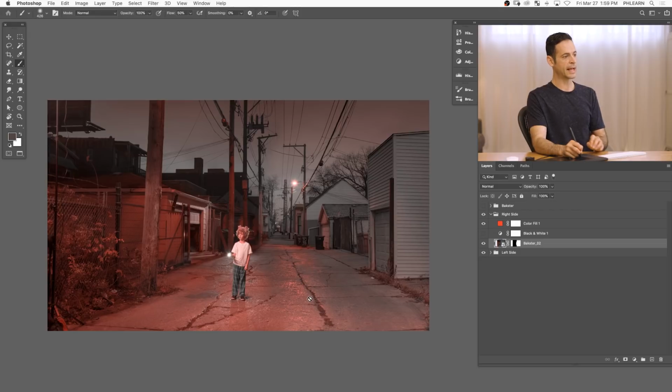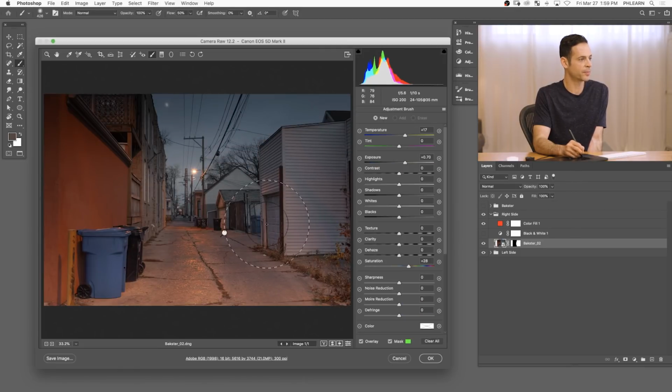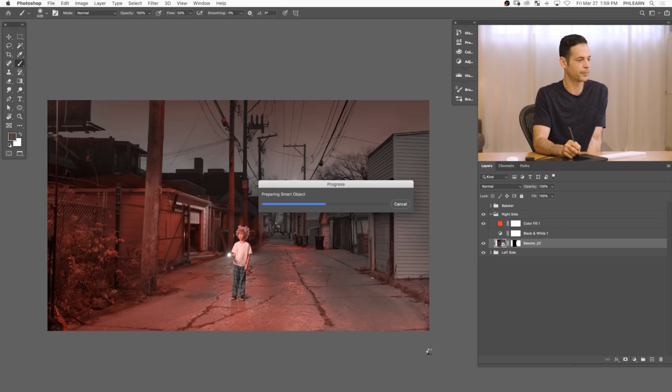All right, so look at that now. The saturation on the right-hand side is starting to match the saturation on the left. And I think it's a little bit too bright, so let's go back to our adjustment brush, click on this one, and then we're just gonna bring our exposure down just a little bit.